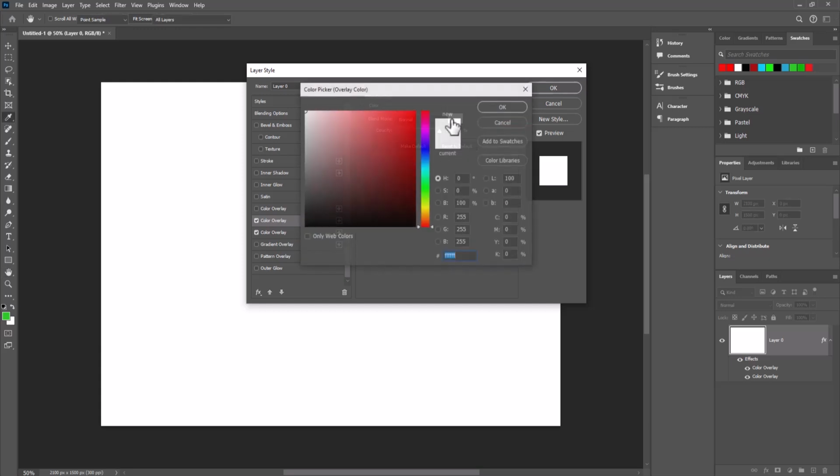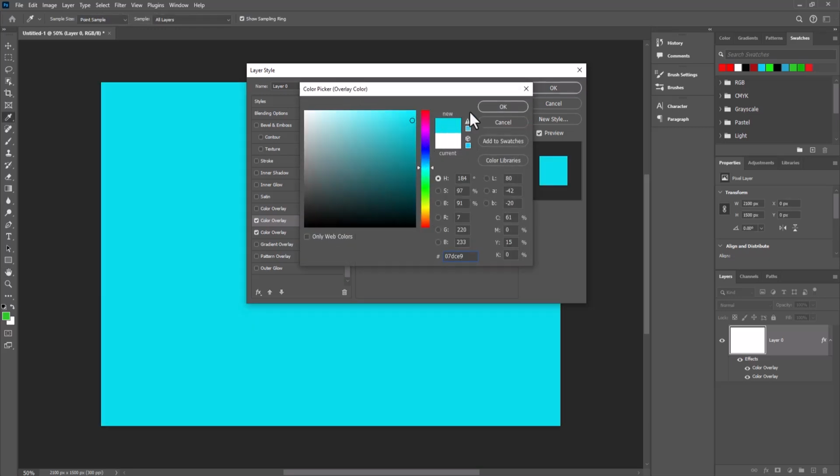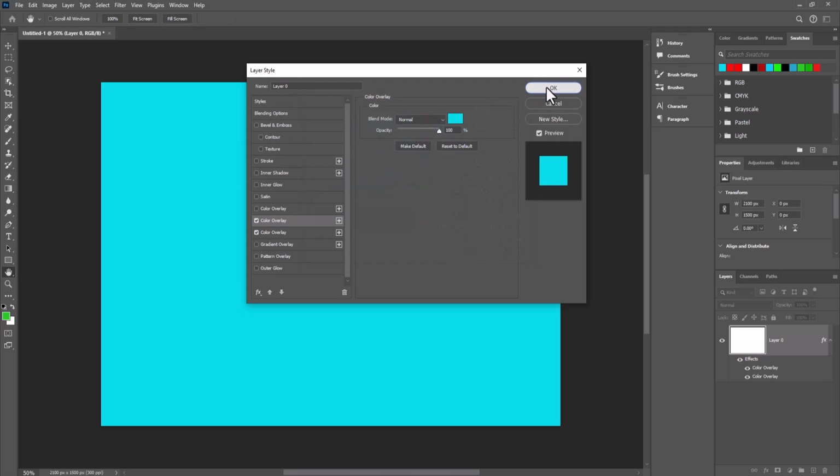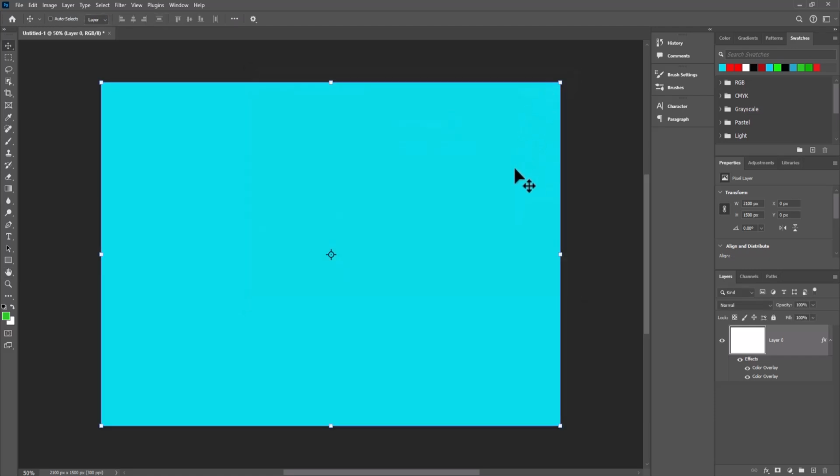And come over to this color over here and select whichever color you prefer. I'm going to go with light blue and hit OK. And hit OK once more. And now you can see that we have successfully changed the color of our background.